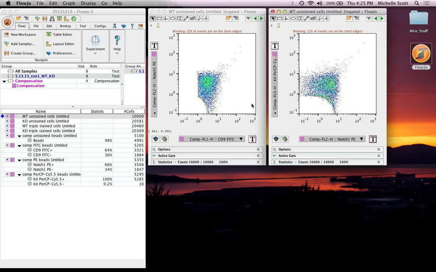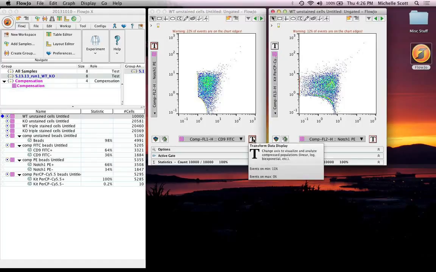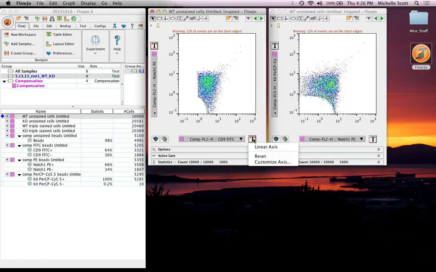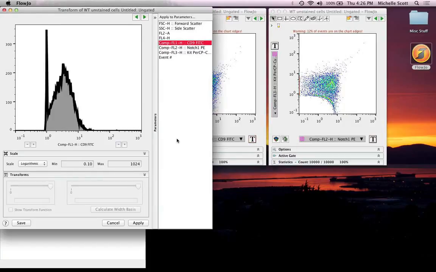The way we correct that is we go into the transform function. That's what the T is here. If you click on the T, we're going to customize the axis. Under scale, we have linear, log, or bi-exponential. So we're going to stay in log. And the default scaling, as you see, goes from 0.1 to 1024 because of the binning.